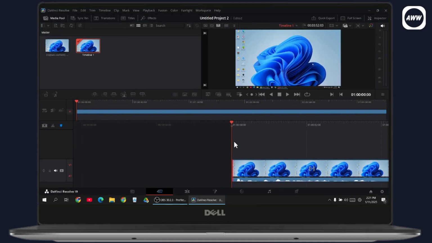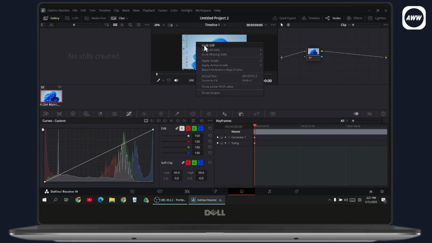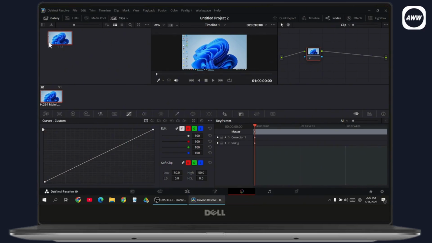Once you've imported, for example, if you want to grab a still in this first part, then what you need to do is just simply go with the color section, which is on the bottom. Once you click on color, then here you just need to simply right click on your space and you will have an option of grab still. So click on grab still and here you will get this kind of interface, right?